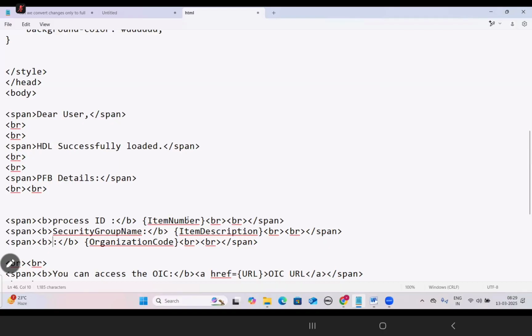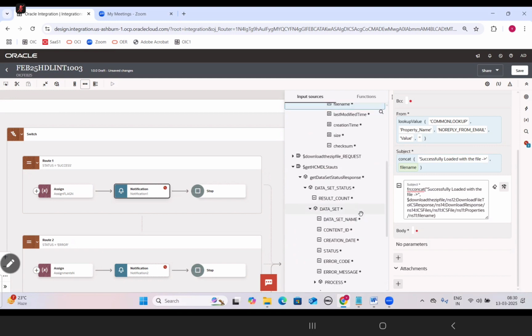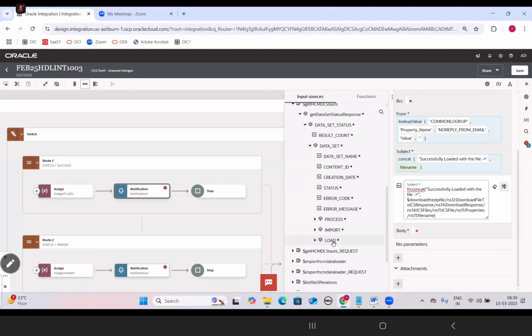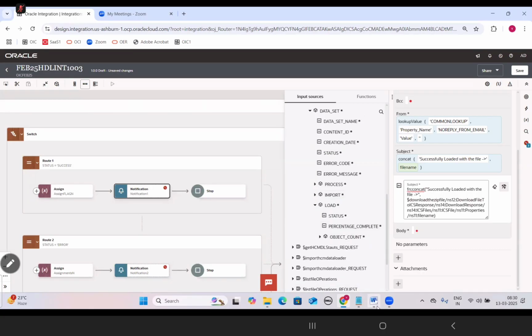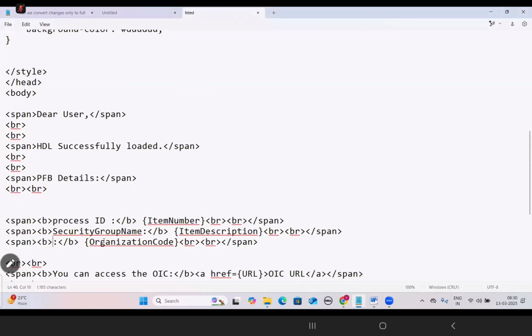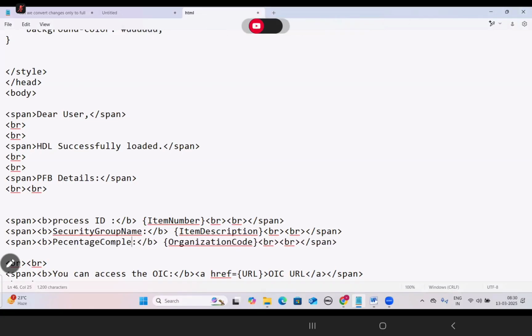I will tell you what I mean by these curly brace values. Don't worry. I want to check this. File name, anyway we are printing. Order status. You can take any value here. You can take load percentage complete. So process ID I'm printing, security group name, percentage.